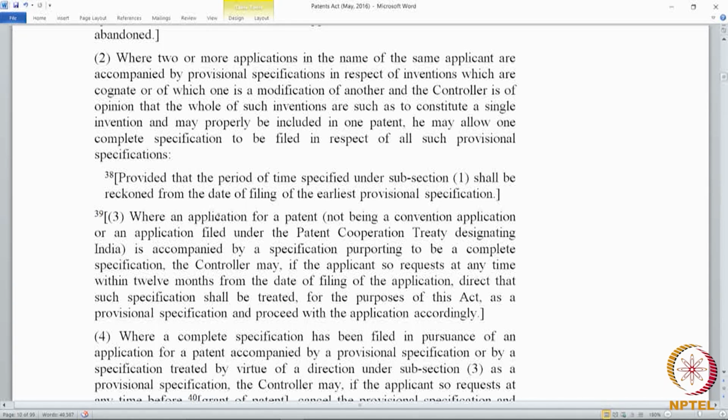Now, this gives the flexibility for the applicant to file multiple provisionals as and when he comes up with his invention or he discovers that there is a new aspect to his invention, and follow it up with a single complete. The advantage of this provision is that as and when you come up with a discovery, you can disclose it, and your priority, and this is a concept which we will discuss in great detail later, the priority will be ascribed to the date on which the particular provisional was filed.